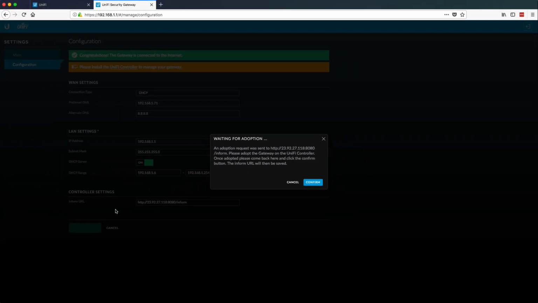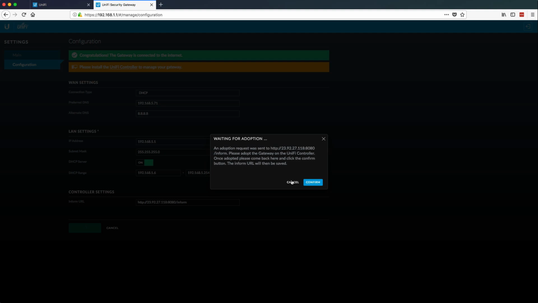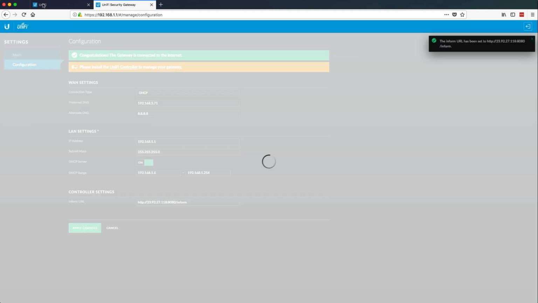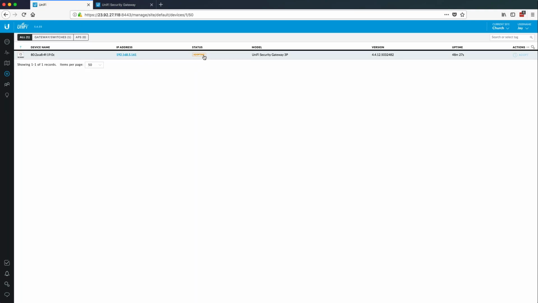So let me show you exactly how this looks. If we go to our controller, we'll see that I have a device here that is pending adoption. I need to just come over here, click on adopt, go back to my gateway, and press confirm. Now if I go back, we can see the notification here. It says, okay, the URL's been set, which is good. And if we switch back here, we can now see that it's adopting. And shortly after, it should switch over to provisioning. There it goes.